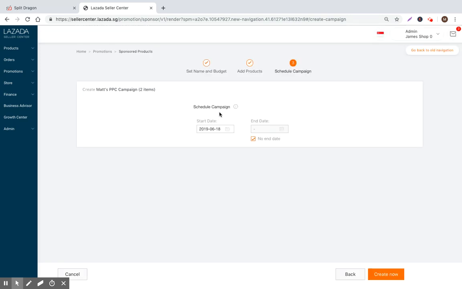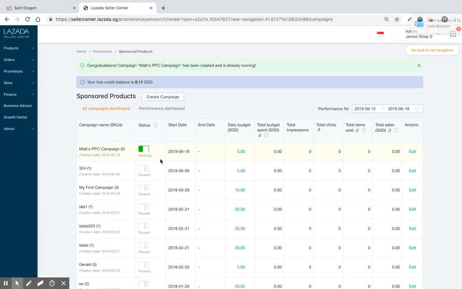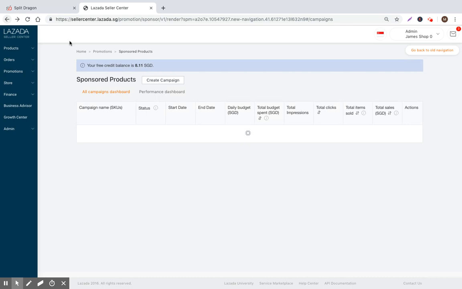So we'll go ahead, 2 dresses. Now we set my campaign date. I can go ahead and go here, click create now, and then boom, the campaign is created and it's running. I don't want it to run because it's a test account, so I'm going to go ahead and pause it.